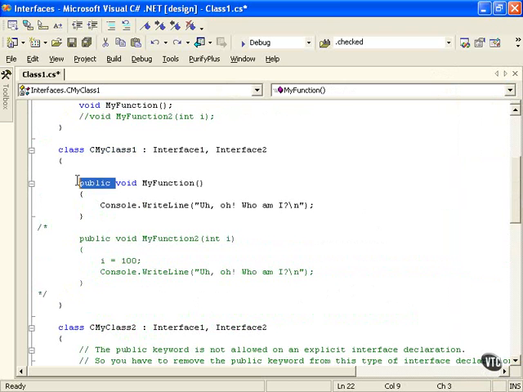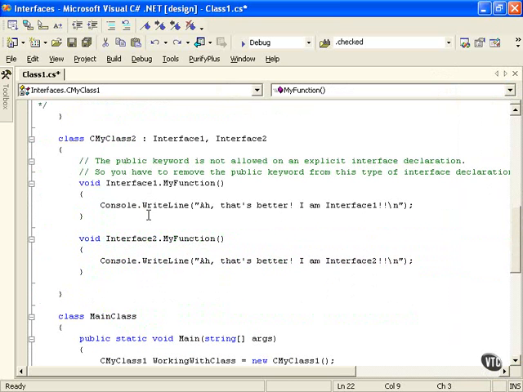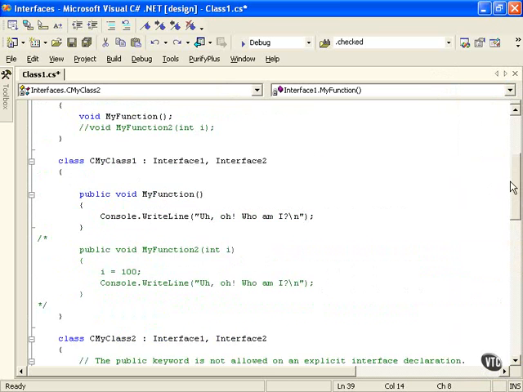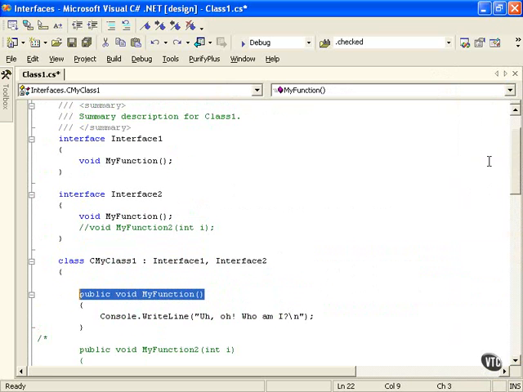Here we have public because we're not actually being very specific about what interface we're working with. By getting really specific using the dot notation for interface 1 and interface 2, we know who we are. We know what interface is which. But otherwise, this one implements my function, which is for both of the interfaces. They both have the same name. A little bit tricky, a little bit wacky, just to show you that this does work, this does happen. Interfaces can have the same function names, and then you have to implement them.